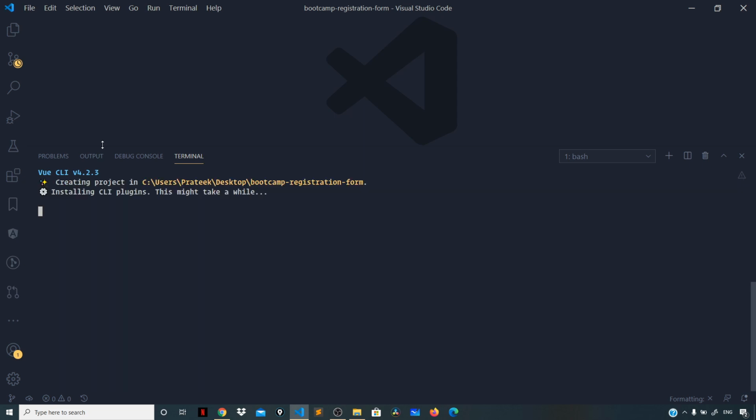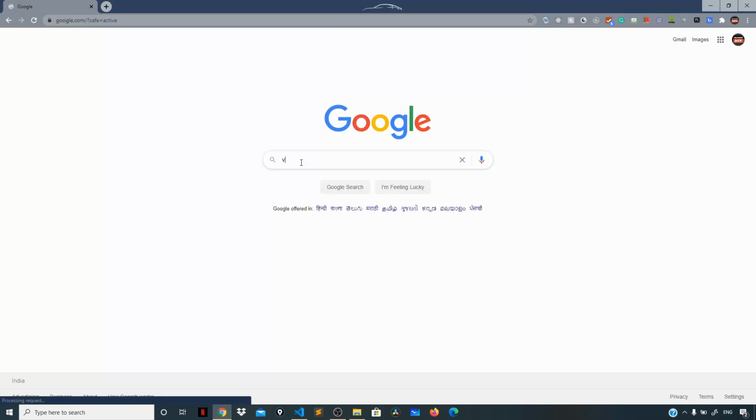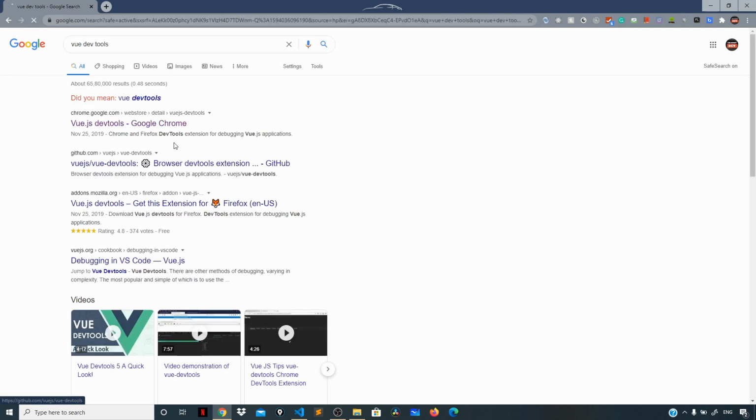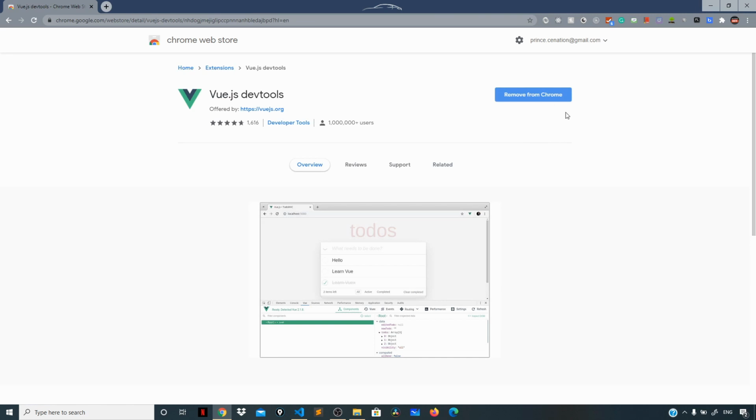It will take some time to install. So meanwhile the CLI is installing, let us install an extension that will help us in inspecting our application state during development, and that is the Vue devtools extension, which is available both as an extension on Chrome and Firefox. So let us check this out. On Google search Vue devtools and click on this link. For installing devtools for Chrome and for installing them for Firefox, you can click on this link. I already have it installed onto my system. If you want to install it, you will get an option for add to Chrome. Click on that and you're good to go.